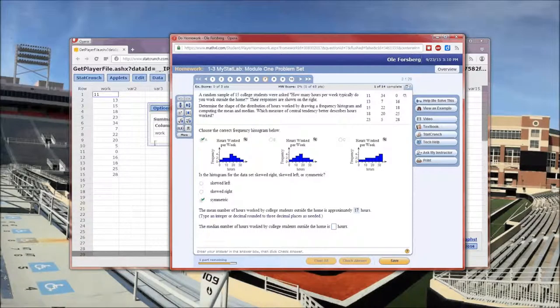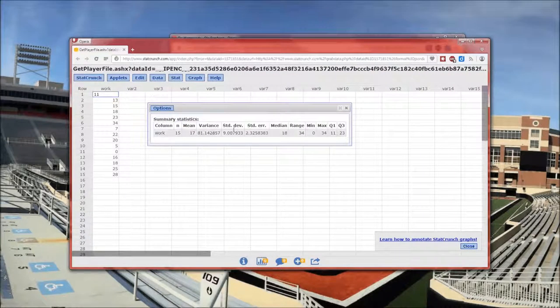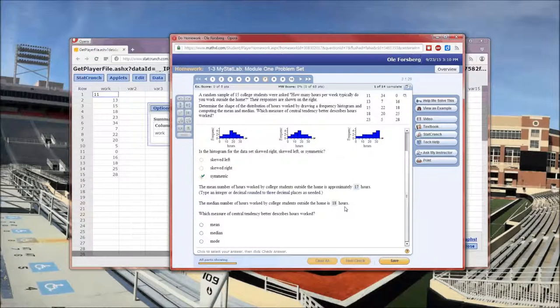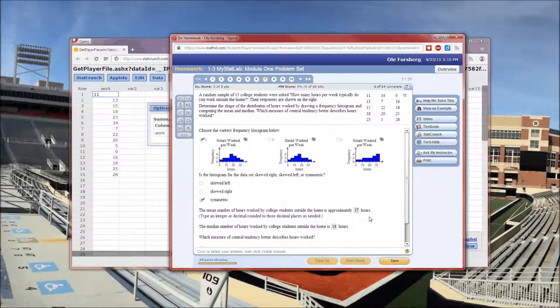Median number of hours, let's see, did this calculate the median for us? Right there, median is 18 hours. 18. Check answer. There we go. We got everything finished. It's perfectly correct. And that's kind of nice, that we were able to do these calculations.